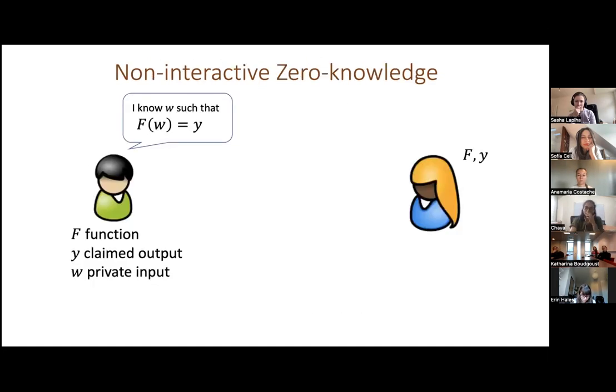So let us look at what is a non-interactive zero-knowledge proof. Here again, we have a prover and a verifier like in the interactive setting. But instead of the prover and the verifier interacting in a certain number of rounds, we simply have a one-shot proof that is sent by the prover to the verifier. And again, the verifier says yes or no.